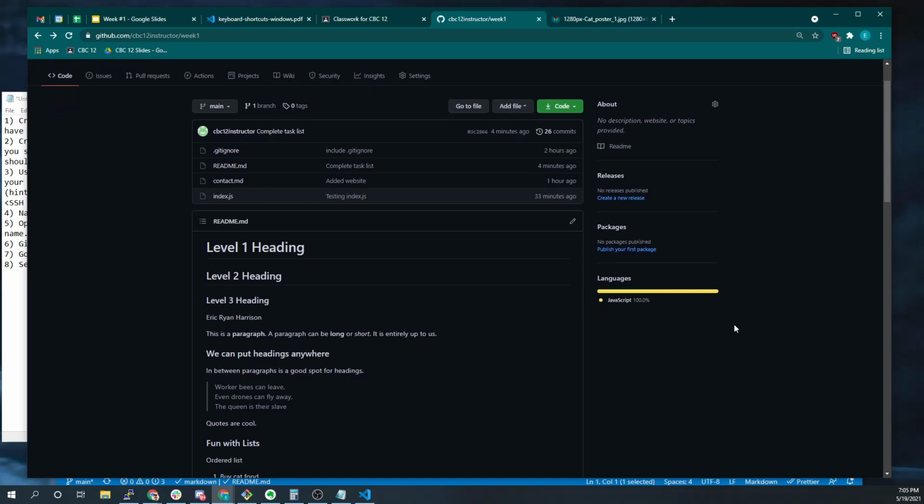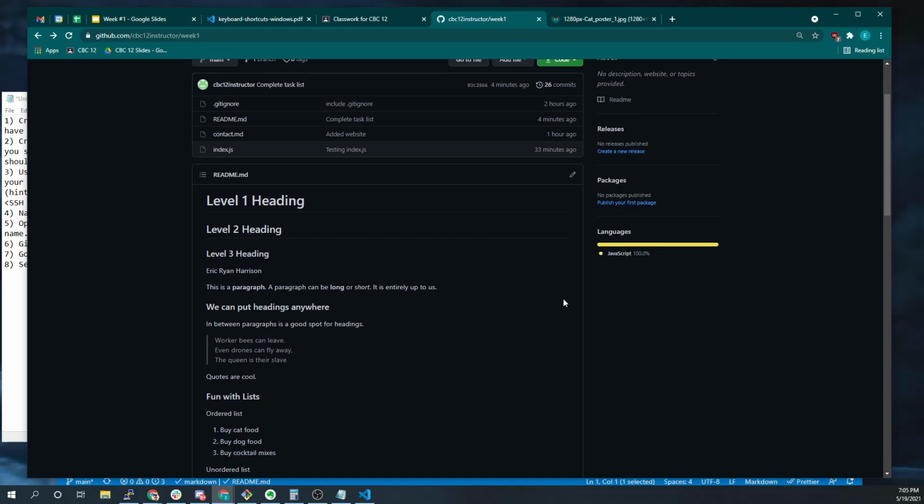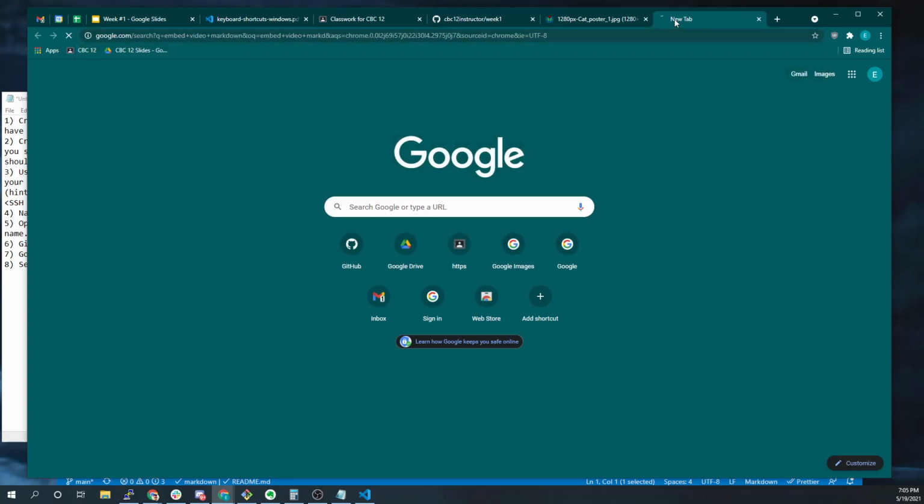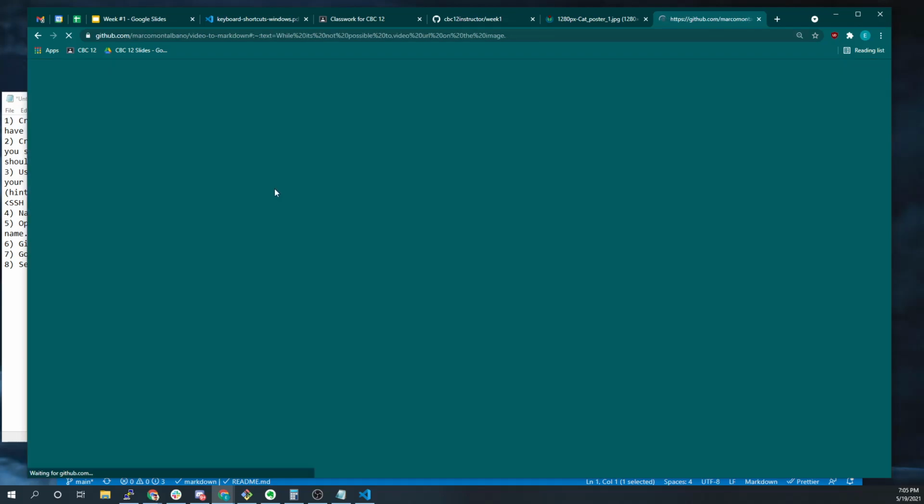Go ahead, Andrew. Can you embed videos in Markdown? Excellent question. Let's find out together. There might be a way. Embed video Markdown. Okay. How to embed a video in Markdown?